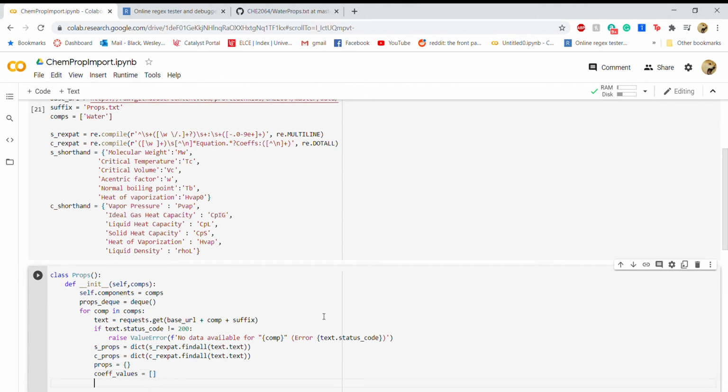So, we're gonna say for each key value pair in S, I was just saying S shorthand. What is that? Well, I don't want to write out molecular weight. That's too much work. I'm very lazy. That's why I'm writing this code. I want to do this once and never again unless it breaks, in which case I'll have to do it again, but that's part of coding. So let's shorten it down to molecular weight, MW.